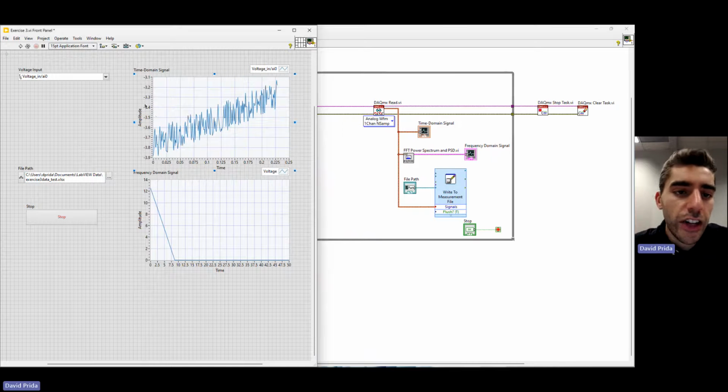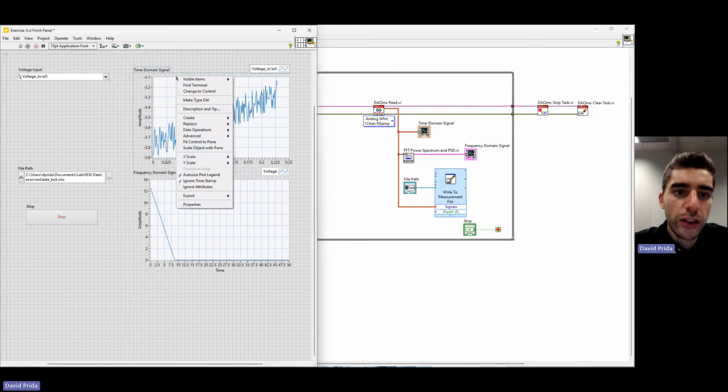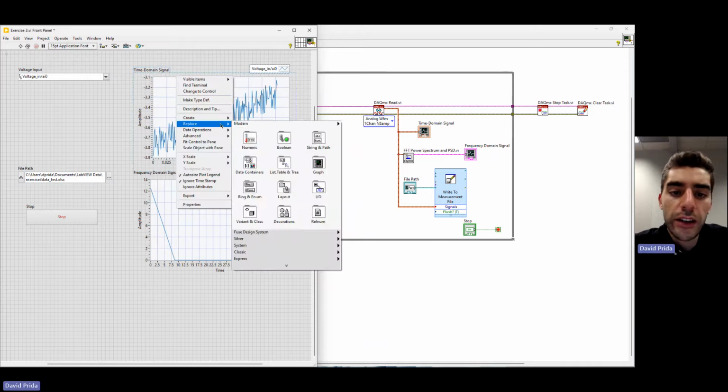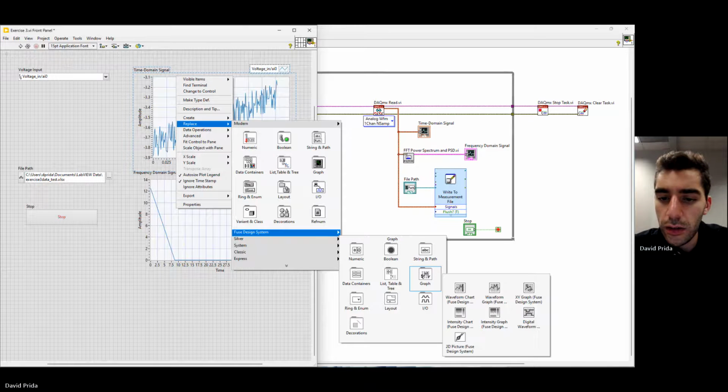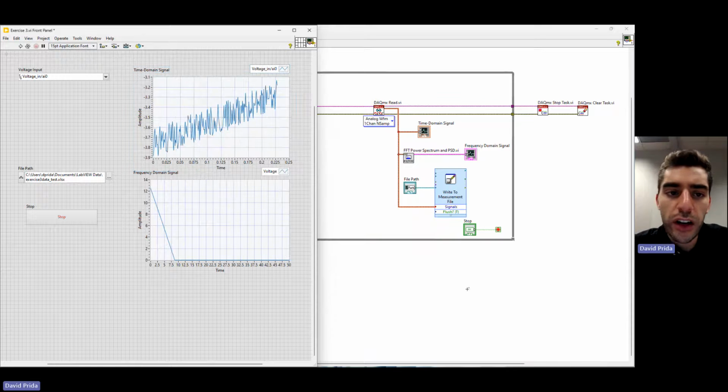I actually forgot to change a few settings, so let's go ahead and fix our graph. We're going to click on this time domain signal graph, and we're going to change it to a chart. So let's right click here and go to replace and select graph and then select waveform chart.